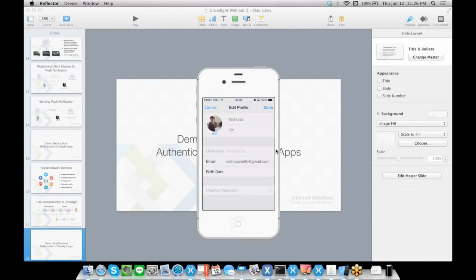This also integrates to the profile management we have set up here. But of course, since you're using social authentication, you cannot change your password here. But this is to show that our social network services works flawlessly and seamlessly. What happens when I kill the app?